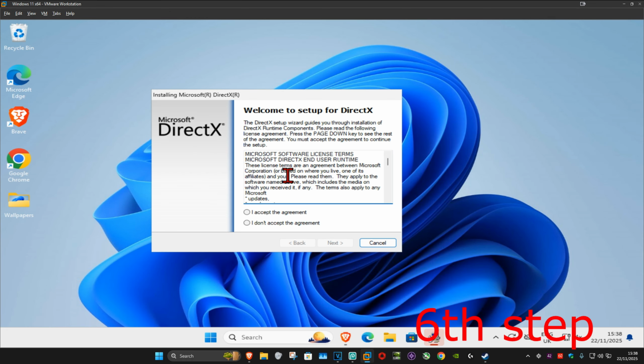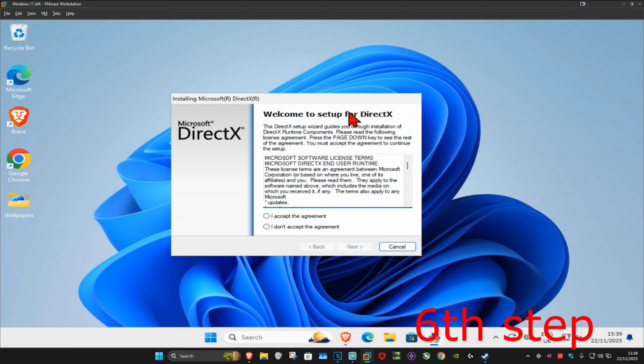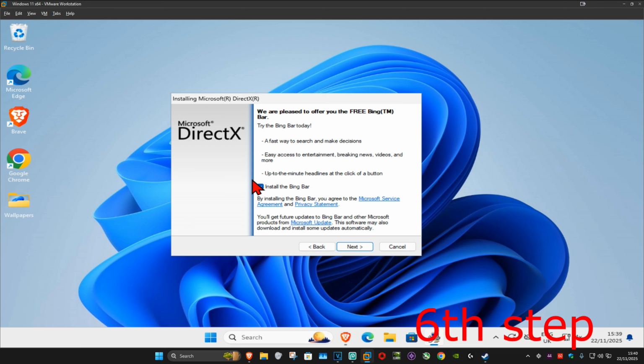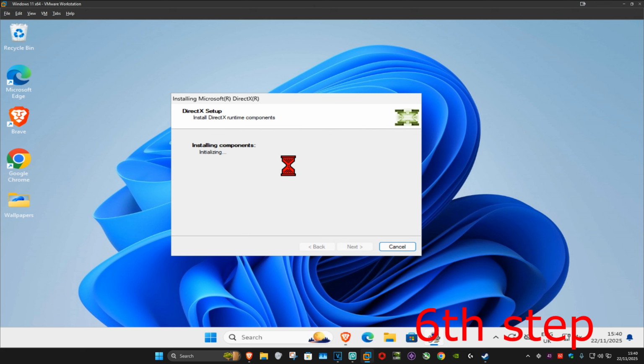And now this will come up. And now once you're on this, you want to tick the box, I accept, and then click on next. We can untick this box, and then click on next. It's now going to start initializing. Wait for this to load. And now once this loads up, you want to click on next.